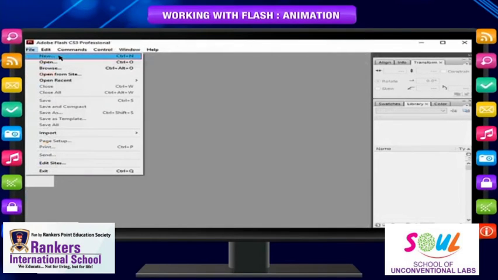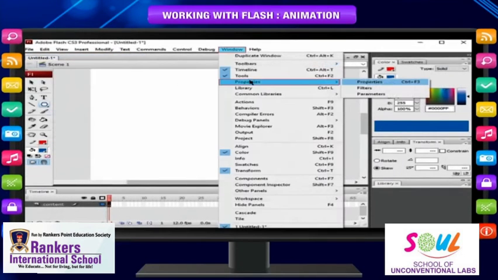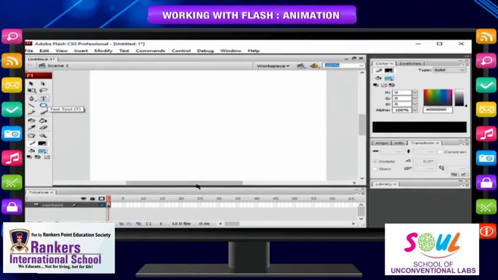Open a new Flash document. Click on Polystar tool. Go to Property Inspector panel. Click on Options. Select Polygon in the style and type 5 in number of sides box and click OK. In the Property Inspector panel, choose a fill color and stroke color. Drag to draw polygon on the stage at top left corner. Click on Text tool. You can also choose a contrast color for text in Property Inspector panel. Click over the polygon and type Go There.